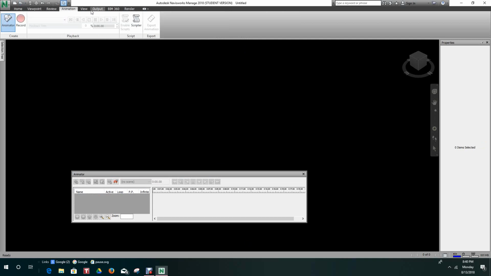We really can't do that much now because we don't have any files open. So what we want to do, I think we're going to create a model, and we're going to start doing applications in Navisworks.